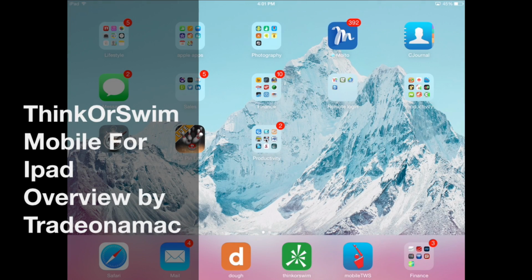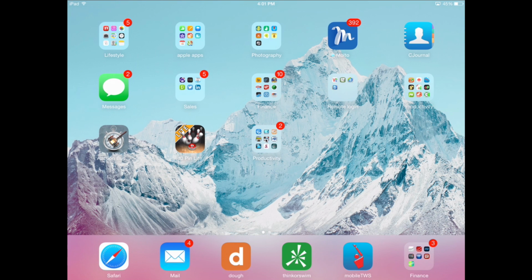Today on Trade on a Mac, we're going to talk about ThinkOrSwim Mobile for the iPad. Now, the primary objective of this website is talking about trading platforms that run natively on a Mac, how to get platforms that are Windows-based to run on a Mac, and also I'm going to cover the iOS trading platforms, so on the iPhone and the iPad.